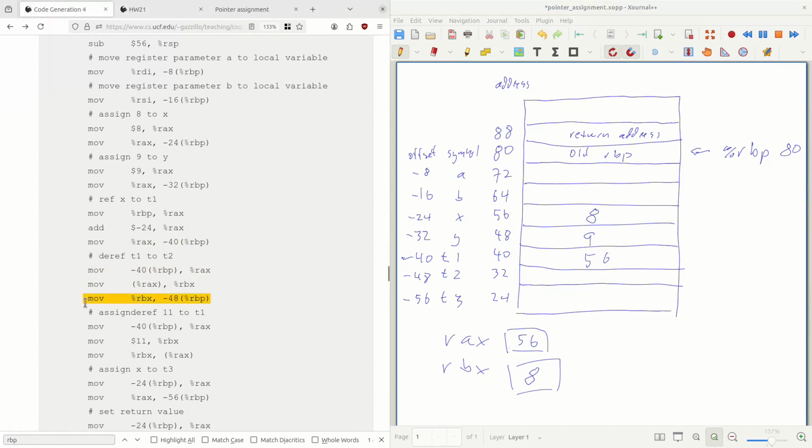And then here we have a store from RBX into offset negative 48. So offset negative 48 from RBP is this address 32. So how does the state of this machine change after the highlighted instruction? Yeah, T2 equals 8. The memory address associated with T2, which is address 32, now holds 8.